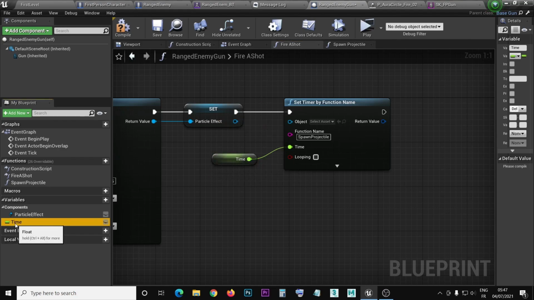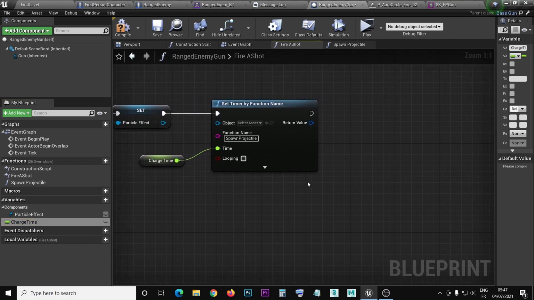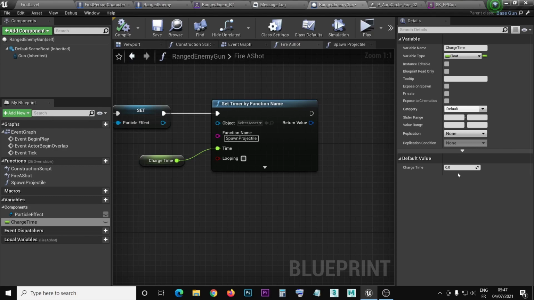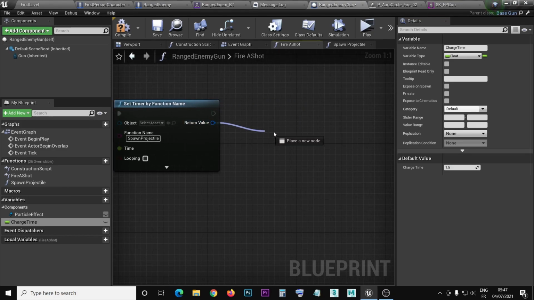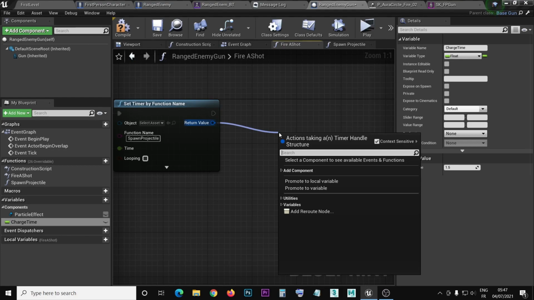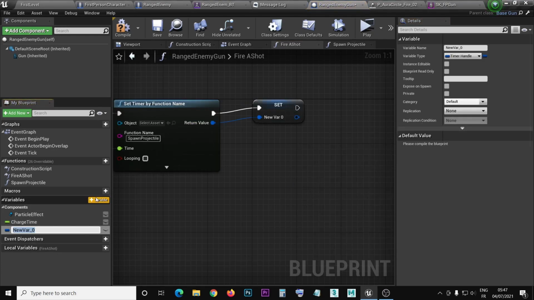So here I'm gonna rename the variable to charge time. And then what we're gonna do, we're gonna give a default value to the charge time, which is gonna be 1.5 seconds. And then we're gonna get the timer handle to control our timer, so to deactivate our timer later on. So promote variable, and we're gonna call it charge timer simply.